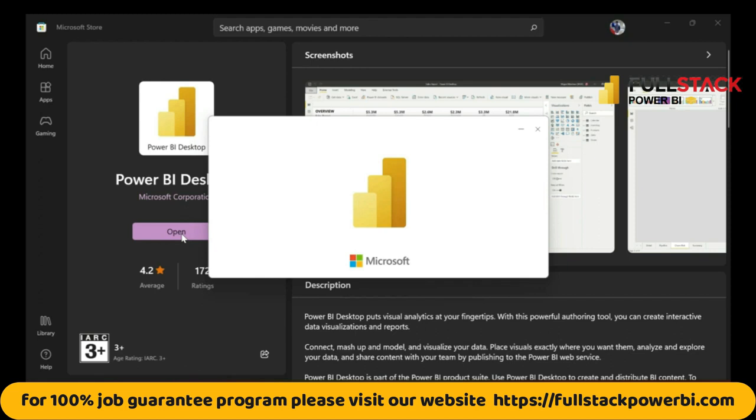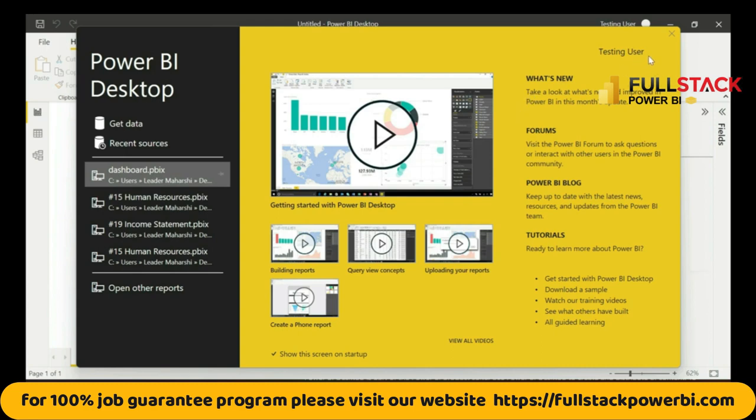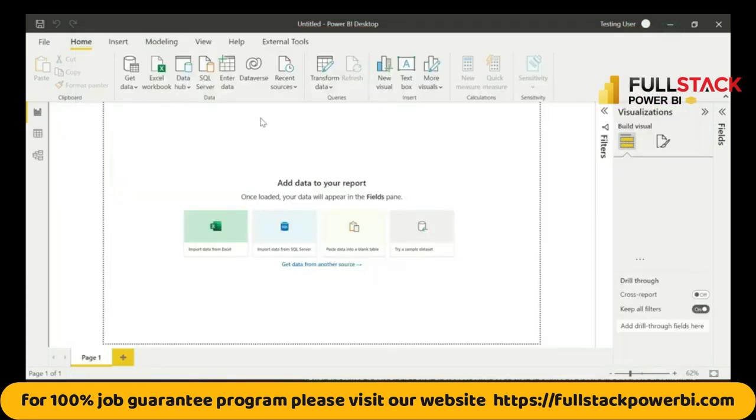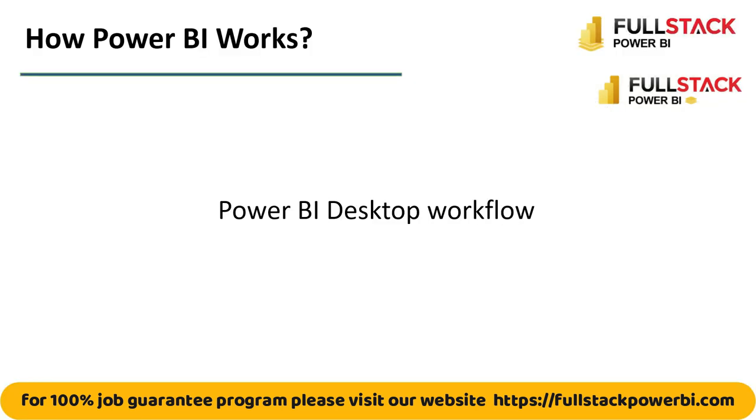As you know, Power BI is a Microsoft product, so it is not available in MacBook. Please welcome, just ignore this. So this is Power BI desktop interface. Now let me talk about Power BI desktop workflow.